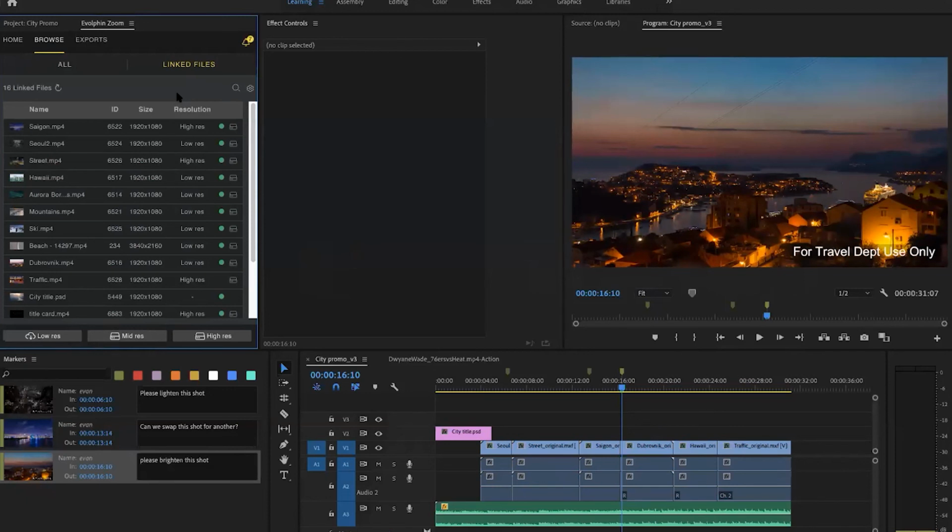Okay. One thing though to note is that the proxies do not preserve alpha channels. So if you are using a file with an alpha channel in After Effects, then when you switch the proxy, because it's an MP4 and MP4s don't have alphas, that might be something to work around. But other than that, it totally works.